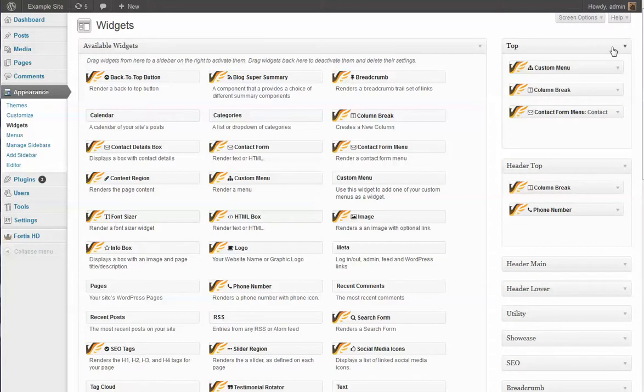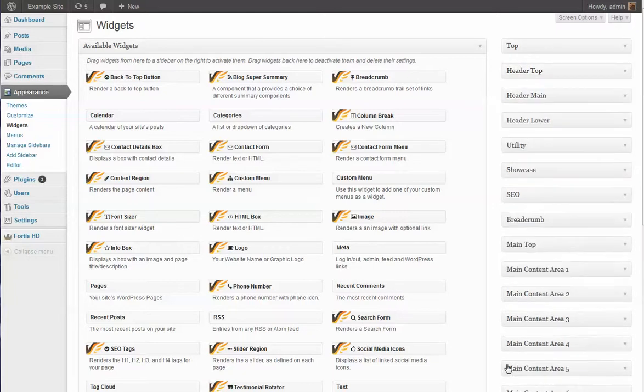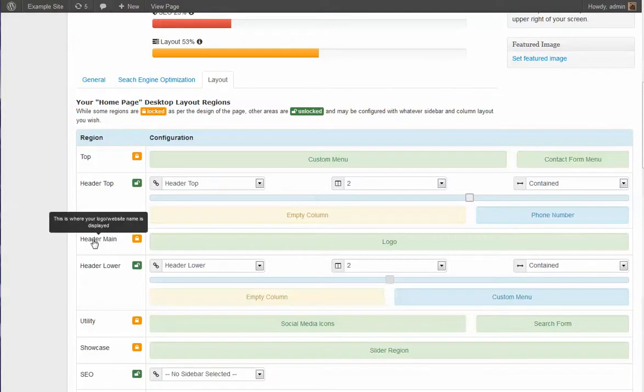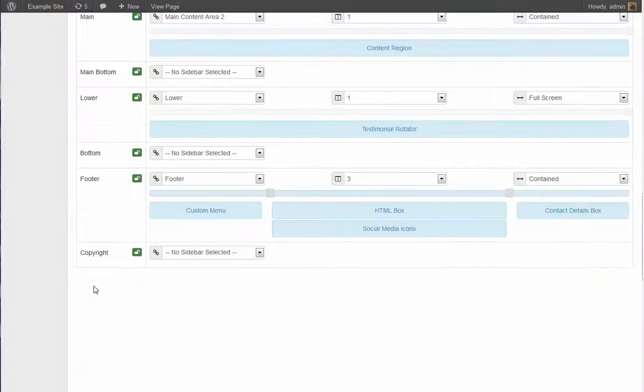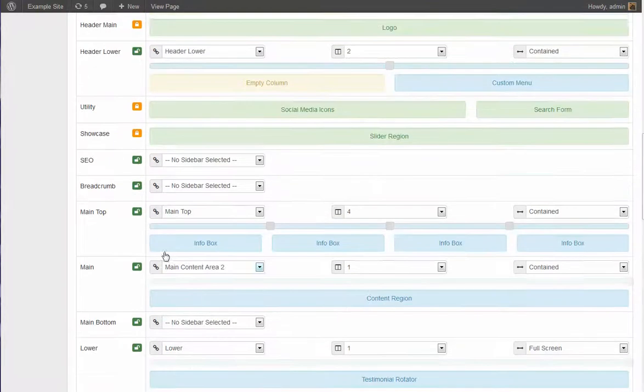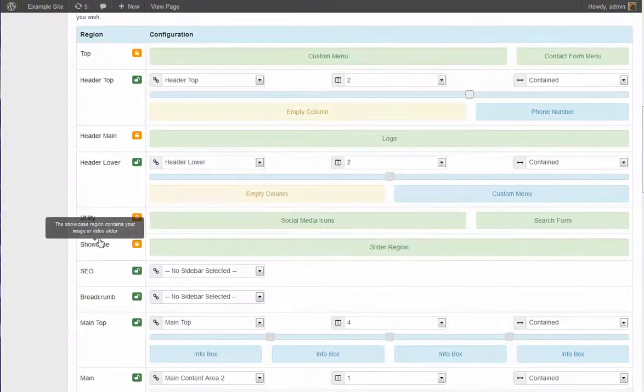Now, I believe the only page layout that uses all of these sidebars is what we call the advanced page layout. It means you have complete control. You can configure it any which way you would like as far as the sidebars are concerned. Each of the other page layouts have set regions, such as our home page. It has the top region, which is set, the header main, which is set, the utility, and the showcase, which is set. And apart from that, you can configure the rest of the page however you see fit. But the signature look for the home page is these sidebars set with these widgets.